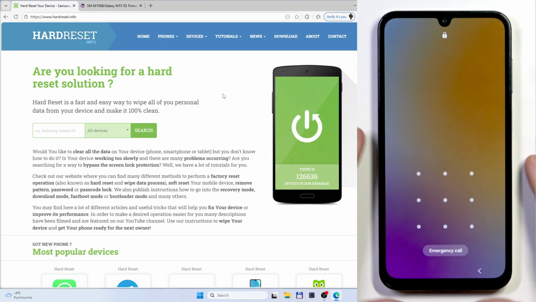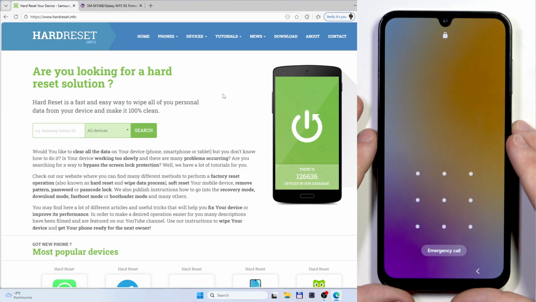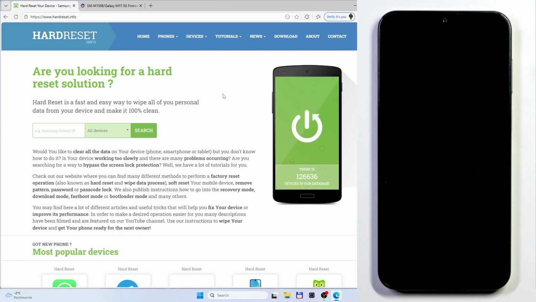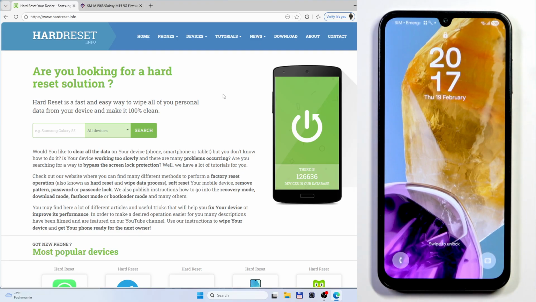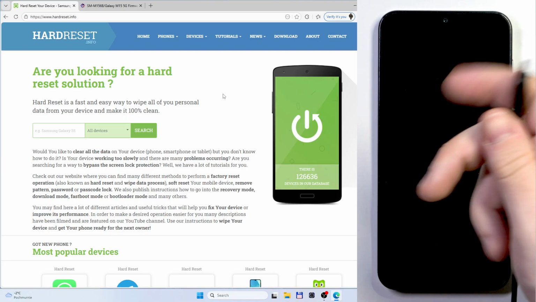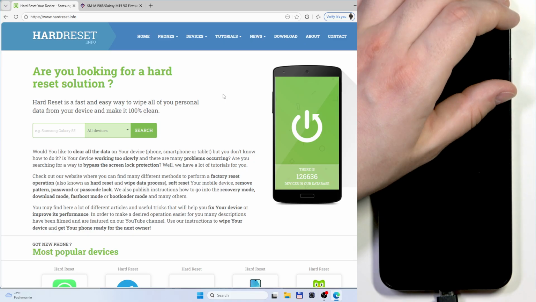So first we need to check the software version of our phone, because this method works with Android 16, but we need to have the security patch until December 2025. If you have a newer version than December, it simply won't work, so have that in mind. Now, how can we check it? We need to connect our phone to our computer or laptop using the USB-C cable. So let's connect our phone.